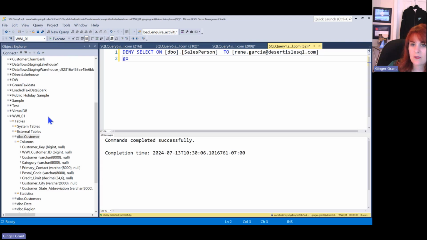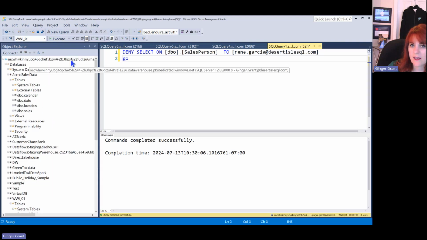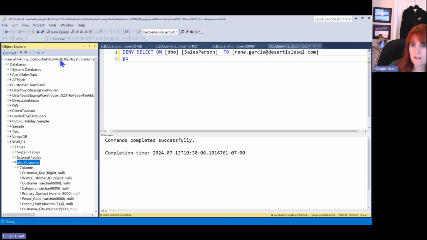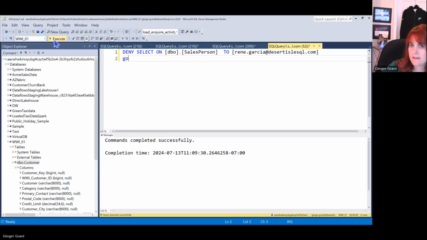Now, again, you can see that I am in my endpoint here. So this isn't a database. This is, of course, my endpoint for Fabric. So I'm going to go ahead and deny select here so that Renee can't see it.